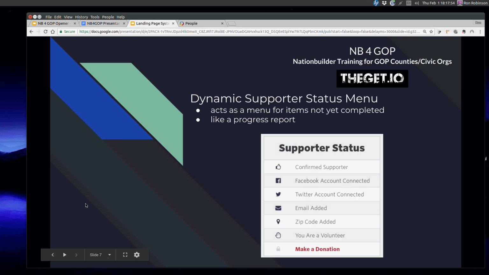Now, the dynamic supporter status menu, this is an example that I'm showing you now. Before I was a confirmed supporter, that menu item was red, and it was asking a question, are you really a supporter? I would click on that link, go to that page and indicate that I was a supporter. And now when I come back to the menu, it shows that I am a confirmed supporter. Same thing with Facebook. That was red. I followed that link, went in and connected my Facebook account. And then I just went down the list and did everything it asked for here.